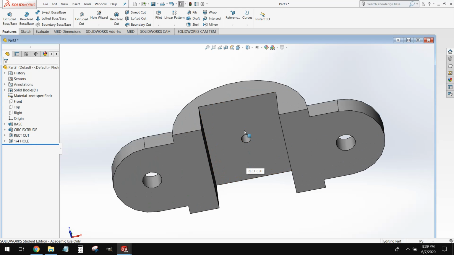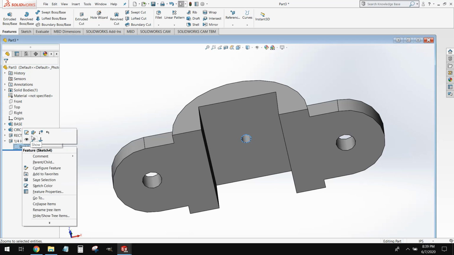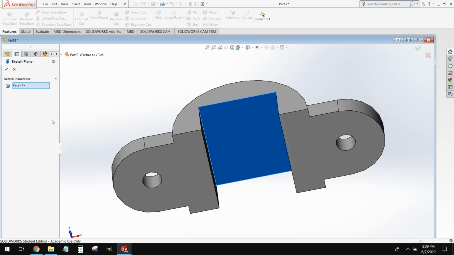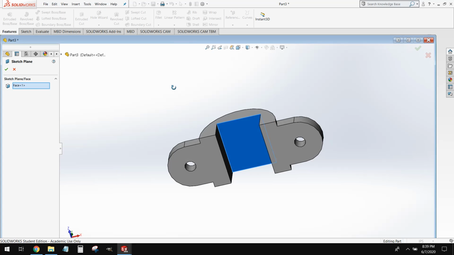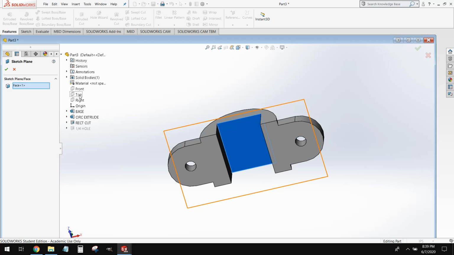So what we're actually going to do is change the surface that we draw this hole on. We're going to come to our quarter-inch hole feature and look at our sketch. We're going to right-click on that, and select this second icon here, Edit Sketch Plane. Now you'll see we have it drawn on the roof of this rectangle. From our drop-down menu here, we're going to select our top plane.